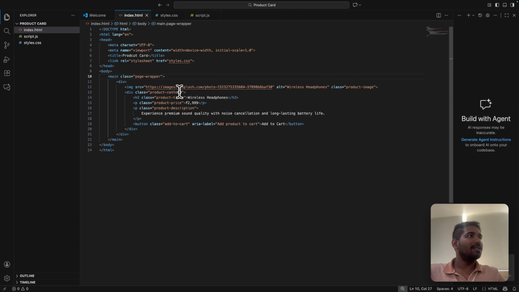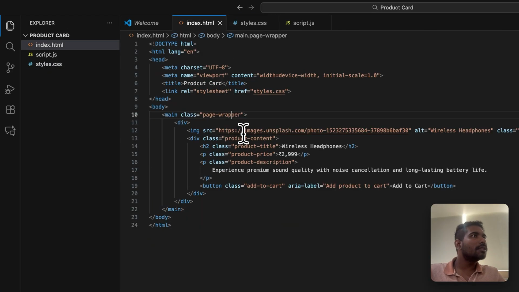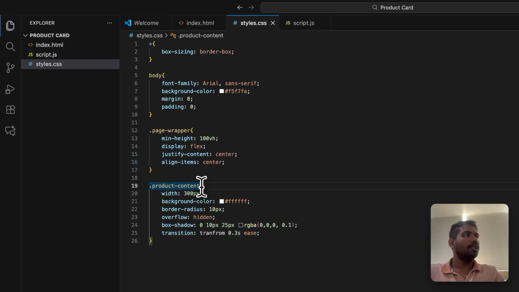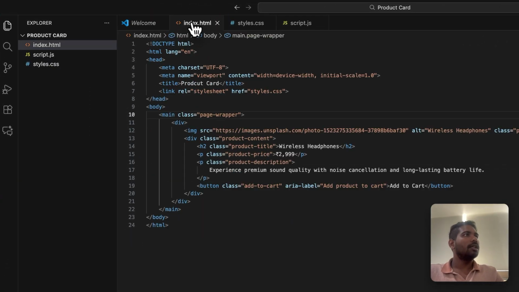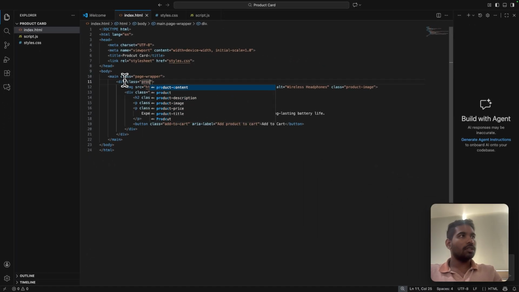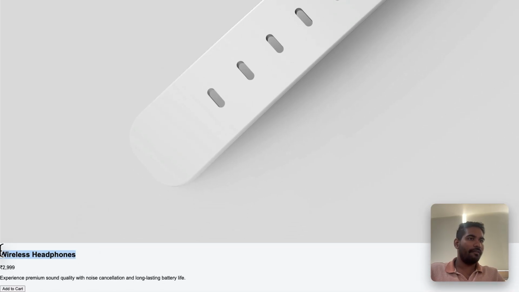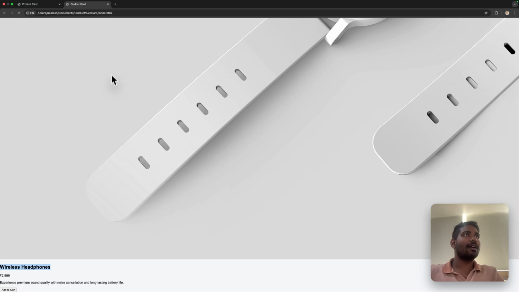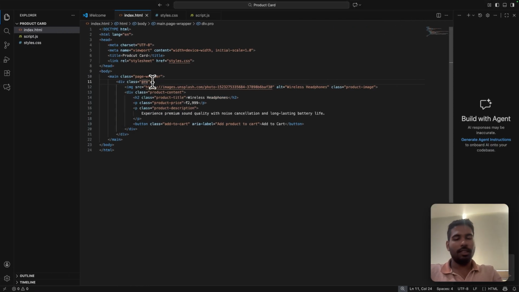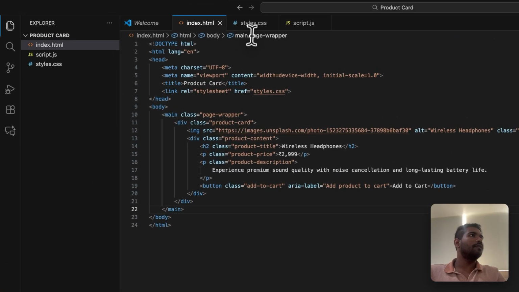Okay, so there is product content, right? So let me just change it to product content. Okay. This should be product card, right? I didn't give any class name to this, because if I change that product content, that product content is defining this wireless headphones, right? So ideally I need to target that card. So let me give this a class name. Let's give the same class name that we are using, product card, right? I guess so. Now everything should work fine.